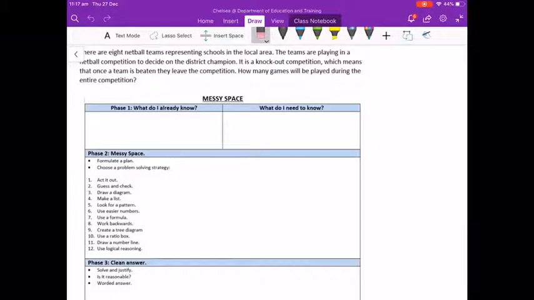Let's look at phase 1. So what do I already know? I know that there are 8 netball teams, and I know that it is a knockout, meaning if they lose, they are out. What do I need to know? How many games will be played?